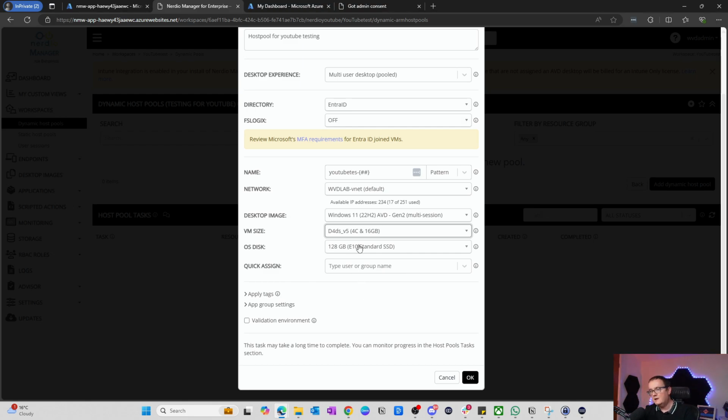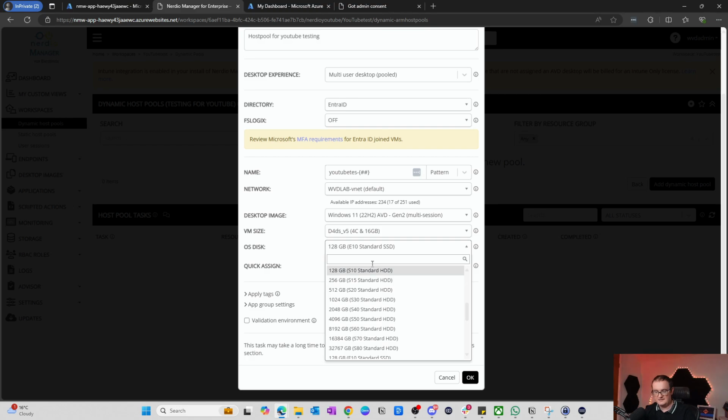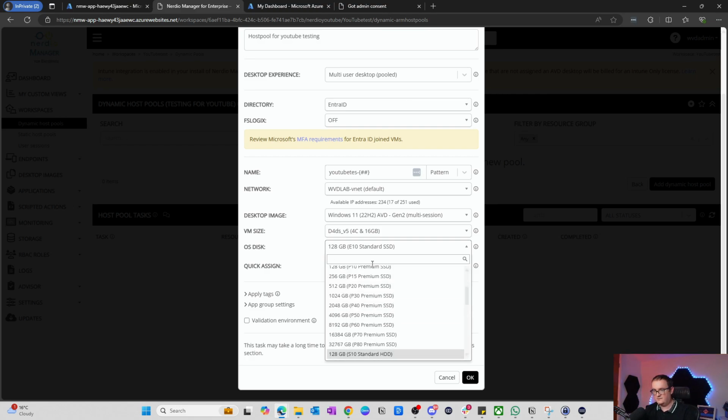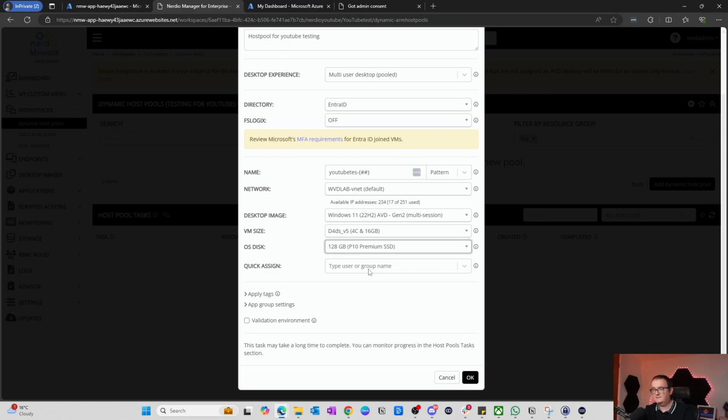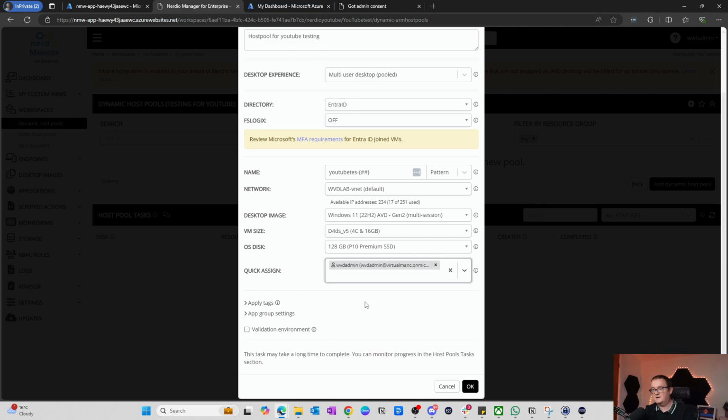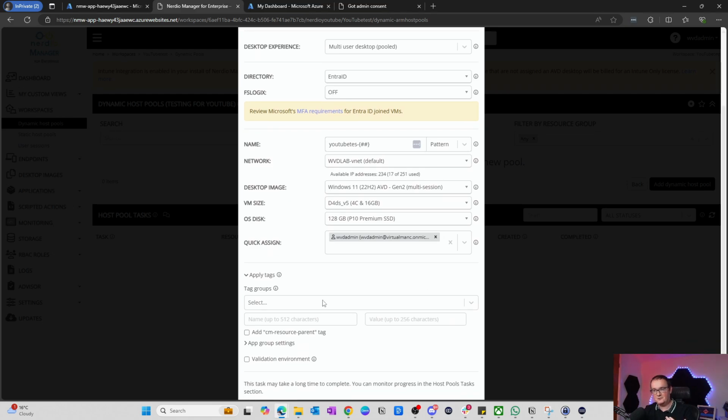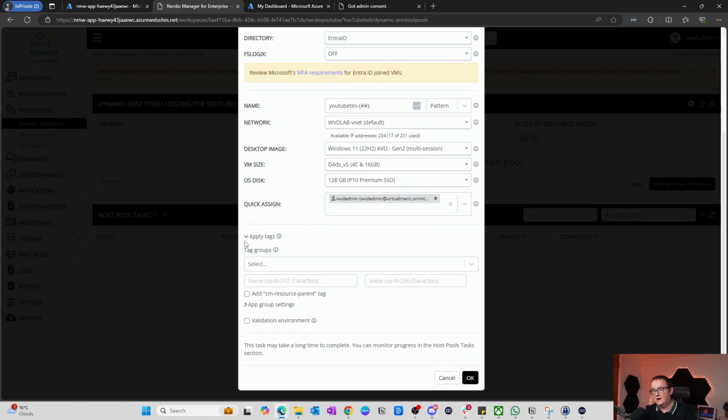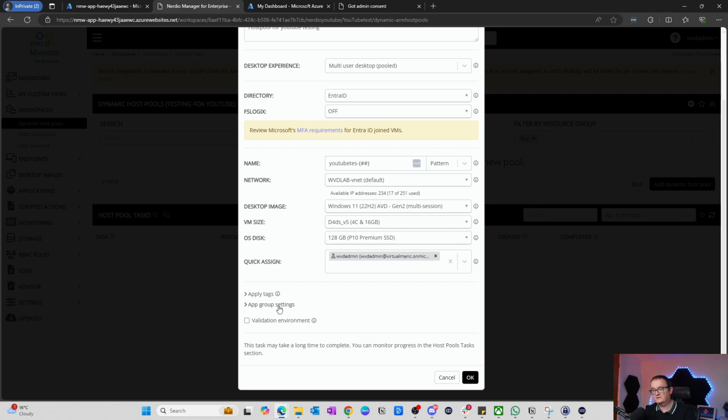Okay. OS disk, I'm going to put that as a premium SSD. And then I'm actually going to assign that VM to myself so we can log on to it. Okay. So I'm going to select me. And then again, we can apply tags to all the resources that we're creating if we wanted to. And then we can also create different app groups and stuff. Okay, we can also select it to be a validation environment. So if you want to get the latest version of the AVD agent as soon as it's released, for example, or any test versions, we can create that here as well. Right, so I'm going to click the OK button.